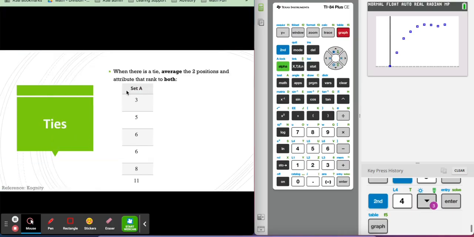Sometimes with our set of data, there's going to be a tie that happens. So for example, if you look at this data, we have 3, 5, 6, 6, 8, and 11. Well, when there's a tie that happens, what we're going to do is average the two positions, and we're going to attribute that rank to both of these numbers. So what do I mean by that? If we would go ahead and start ranking, well, this would be our first rank, our second rank. These two have the exact same value. So since it's the exact same value, they should have the exact same rank.